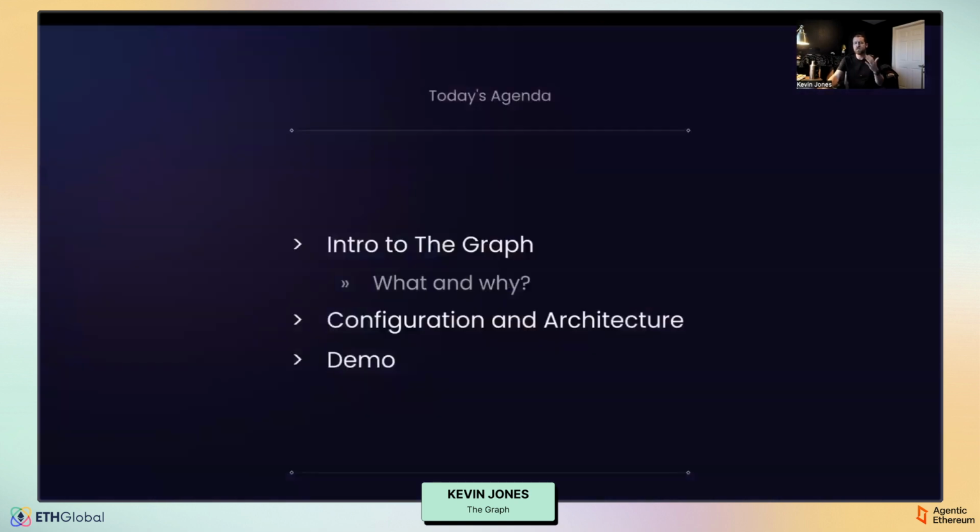We're going to try to fly through this intro because I want to get to the nitty-gritty and actually do a demo and maybe showcase the power of the Graph. So first of all, we're going to talk about what the Graph is, why it's important. We're going to talk about the configuration, the architecture, and then we're going to do a demo.